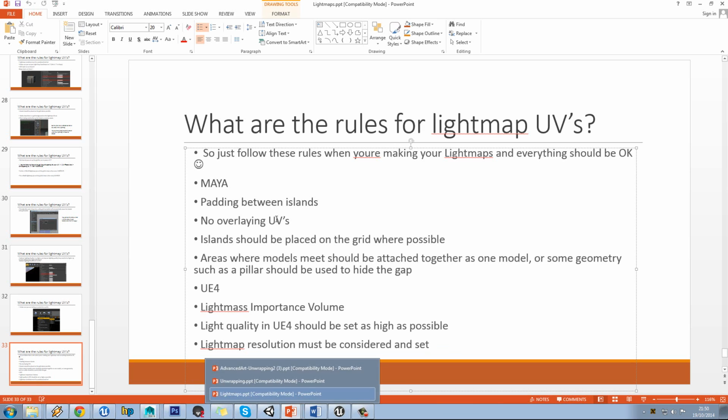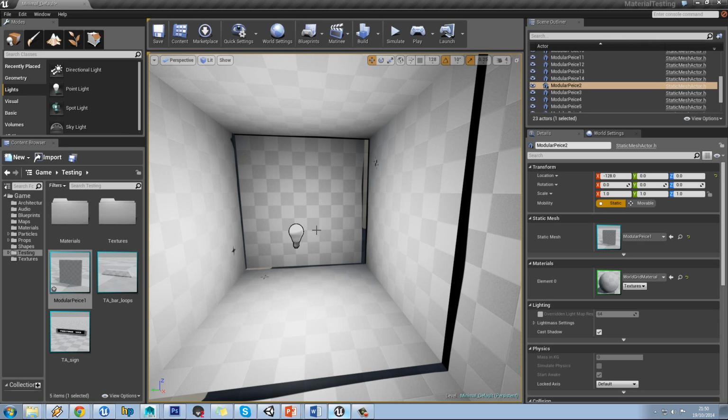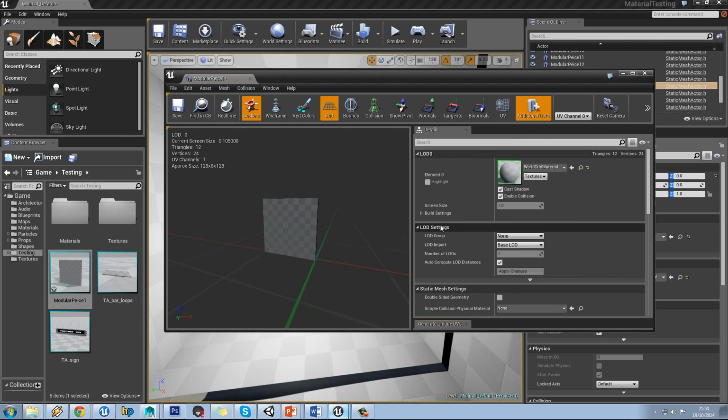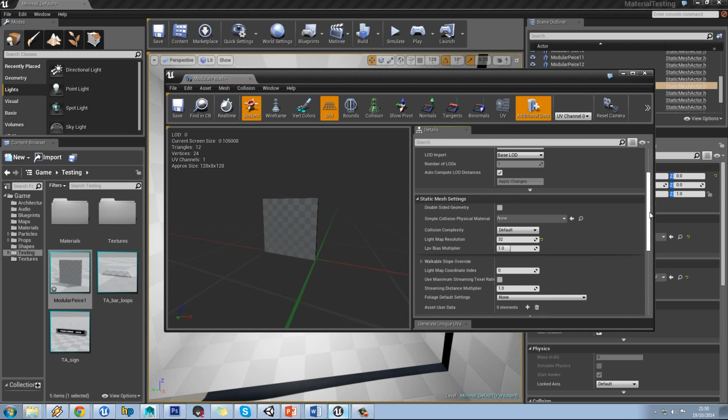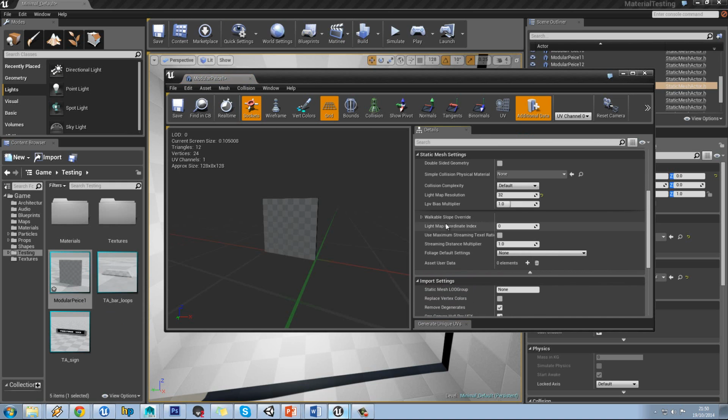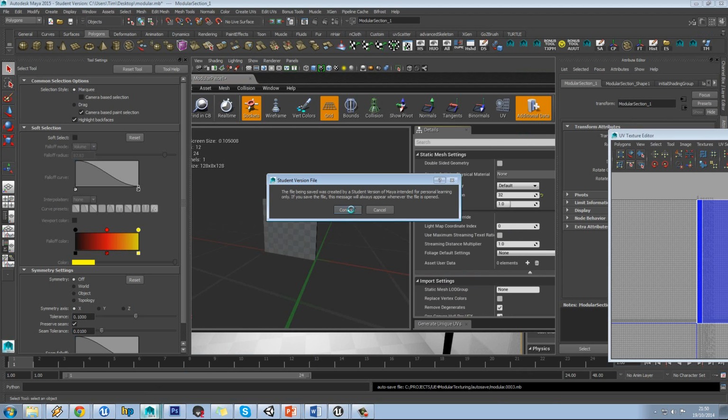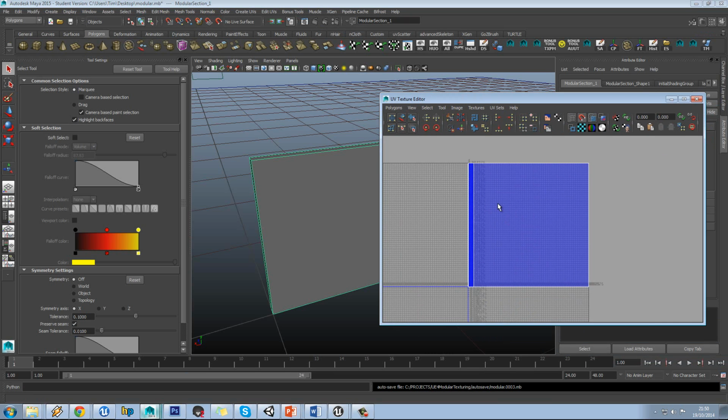So the first one we see is no overlapping UVs. And that was the problem that we were getting in here. So let's just double click on our model, and if we scroll down we can see that our model is using Lightmap coordinate index 0, so that means it's using these exact UVs for the Lightmap. Now obviously that's not what we want. We know that this needs to not be overlaying, and these are overlaid.